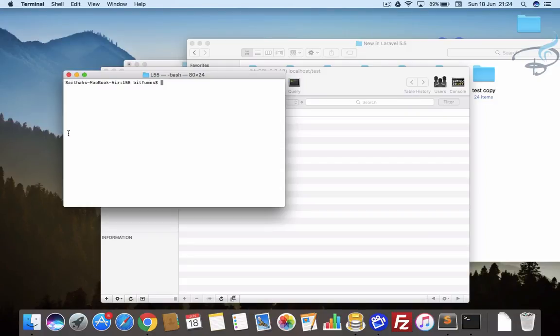Okay, so let's talk about Laravel migrate:fresh, not refresh.